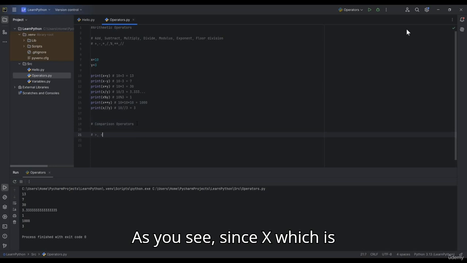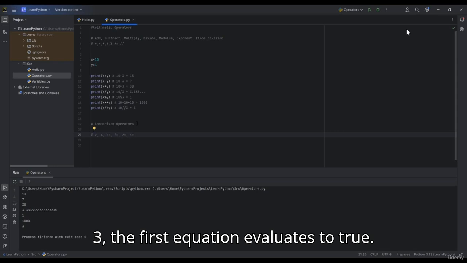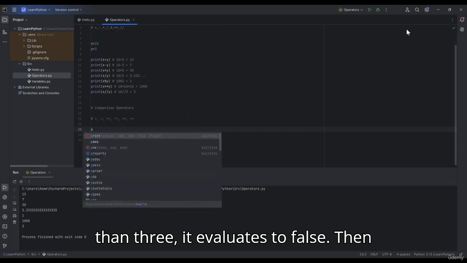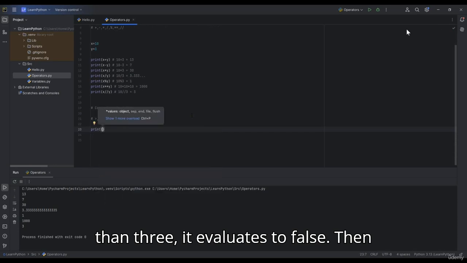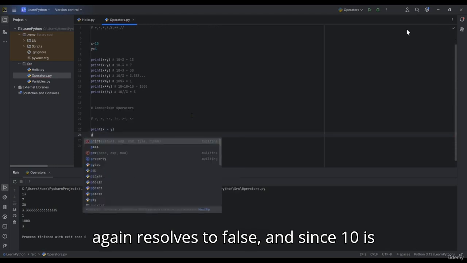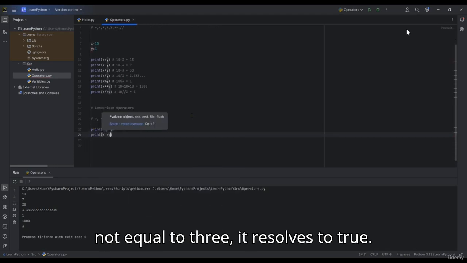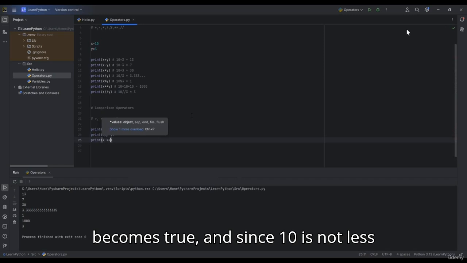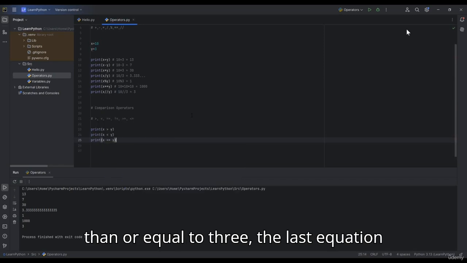As you see, since x, which is 10, is greater than y, which is 3, the first expression evaluates to true. The next, since 10 is not less than 3, evaluates to false. Then since 10 is not equal to 3, it again resolves to false, and since 10 is not equal to 3, it resolves to true. Then since 10 is greater than 3, this becomes true. And since 10 is not less than or equal to 3, the last expression results in false.